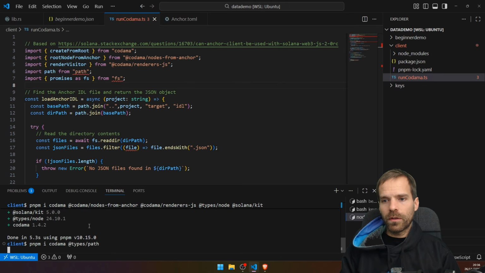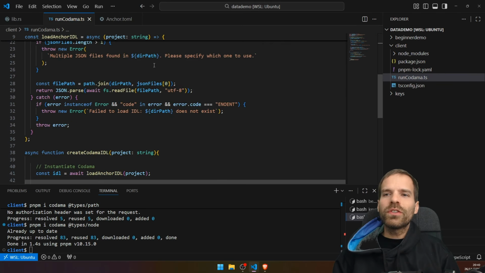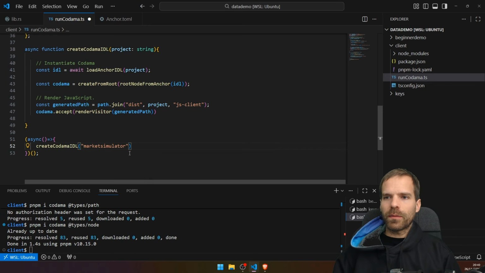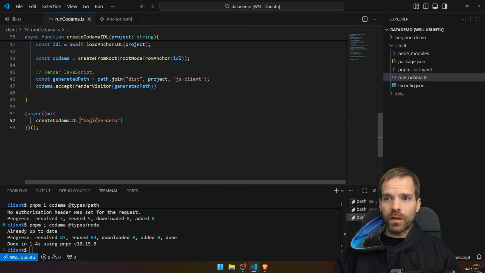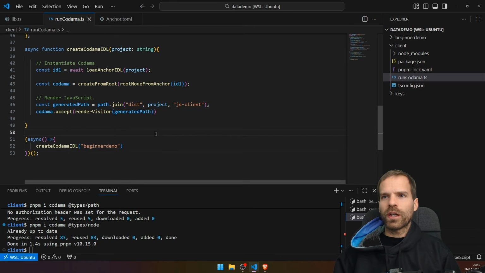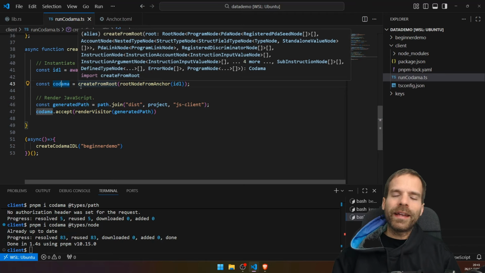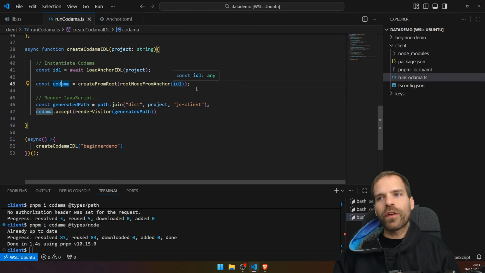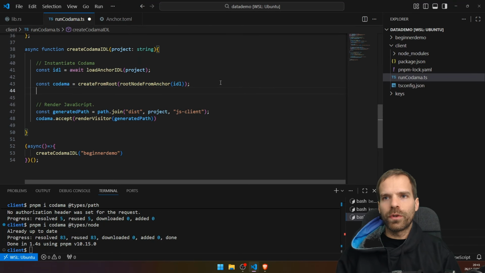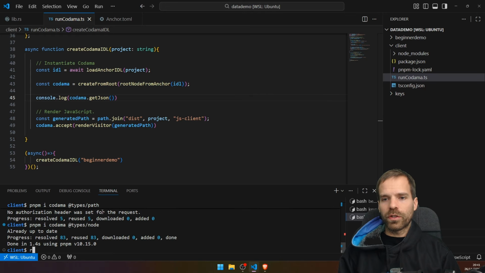What do we need for the path type? There we go. Okay, we don't need to go through what that does exactly. I'm just gonna tell you on a high level. I'm gonna tell it to go to my beginner demo project and load the Anchor IDL, then create the Codama IDL from that, or create a Codama root, and then generate the JavaScript stuff from this Codama IDL or root. The Codama IDL is basically just a different way of representing this. I'm gonna log it for you, and then we're gonna just run this.